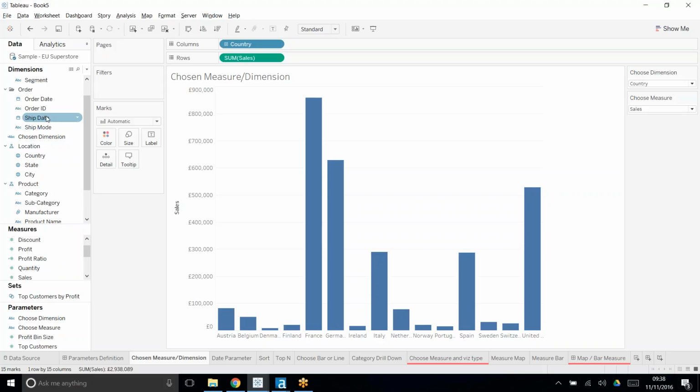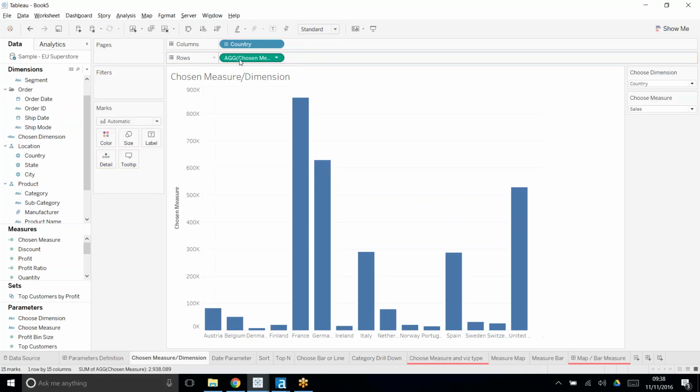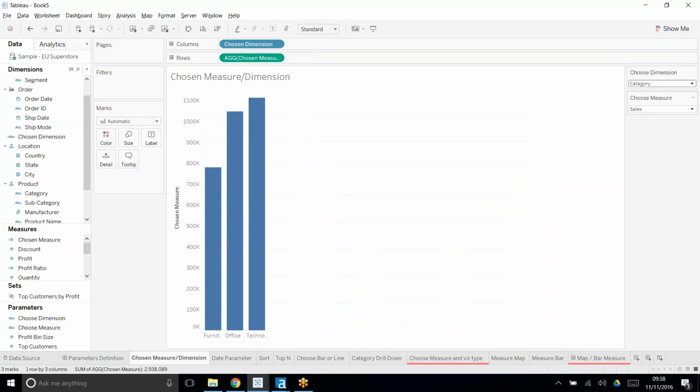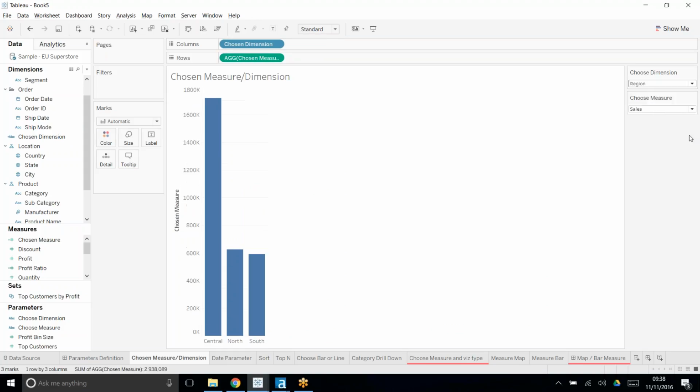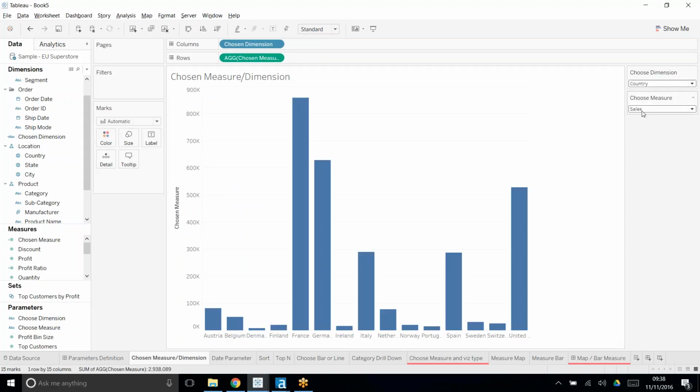If we put those into our view, so if we find it here, and we replace the sales with the chosen measure, like that, and then the same with the dimension up there, you can see that these change with whatever you click on. So that's done what we want, which is good.